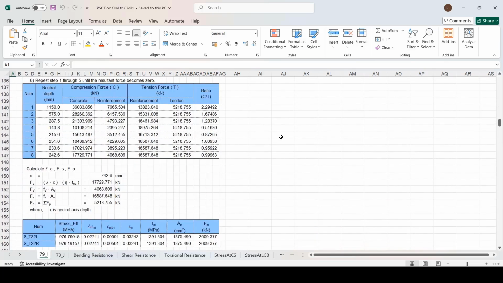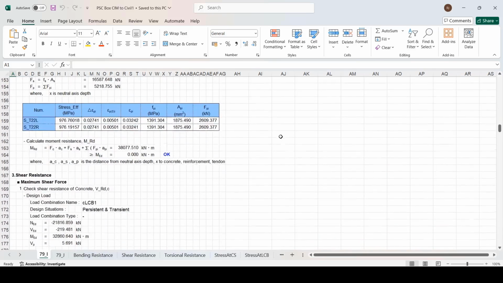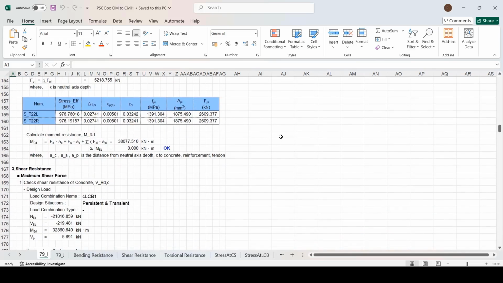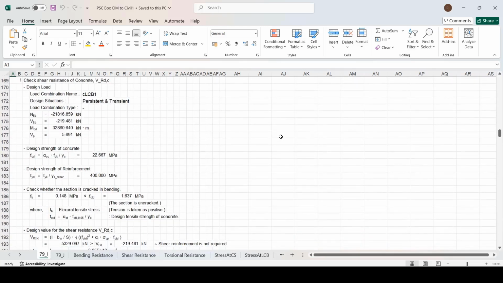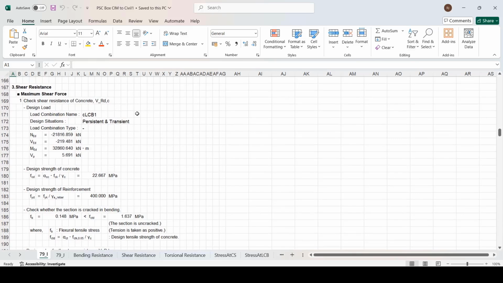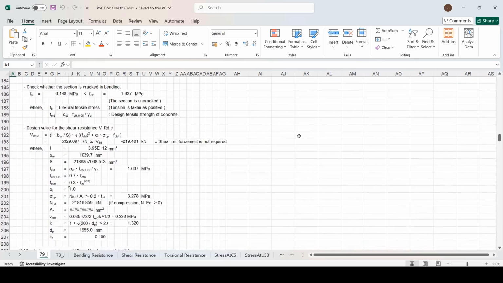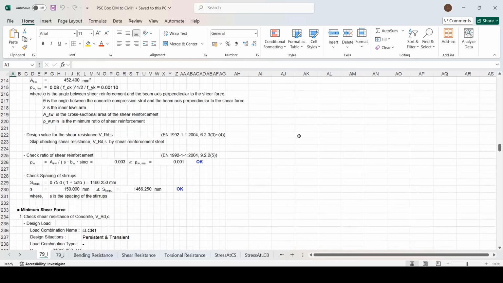First, neutral axis depth is calculated, which is again an iterative process. Coming down, since it is not having any negative moment, it is 0 here. Shear resistance. So this will be the load combination which is giving the maximum shear, CLC, CB1, and the design situation is persistent and transient. The load combination type, the capacity and the demand of the section can be seen here. Scrolling down, the shear capacity is calculated and it is checked okay.